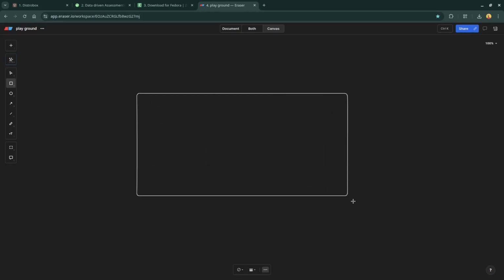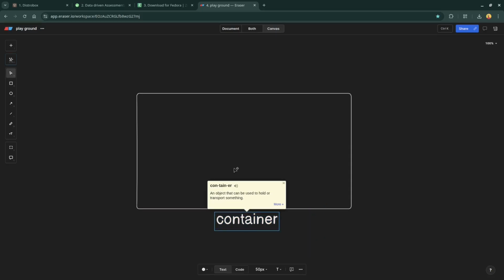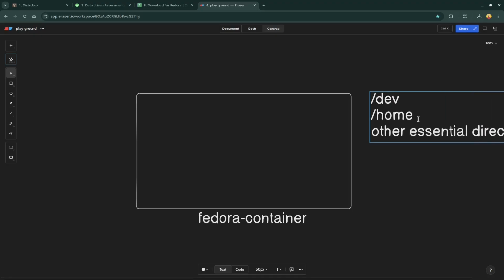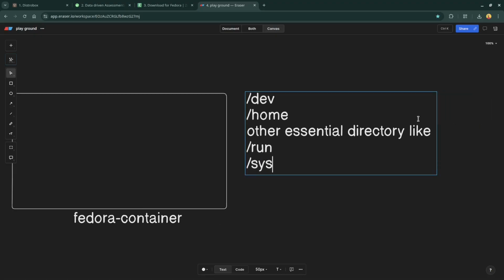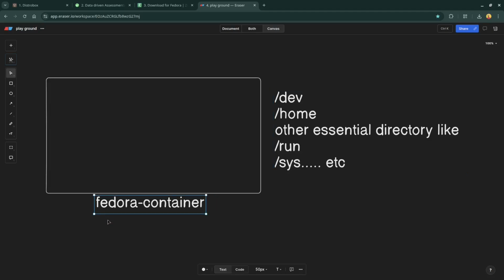So let's start by creating a rectangle. Let's say it is our container. This is our container, which is our Fedora container. DistroBox creates this container and mounts each and every required thing. For example, it will mount /dev, /home and other essential directories like /run, /sys and /etc. So you can say the container is a highly integrated environment with your host computer. But the only difference is that the container will have a distribution which is defined by the image. So in our demo case, it will be a Fedora container, so the system will be Fedora.